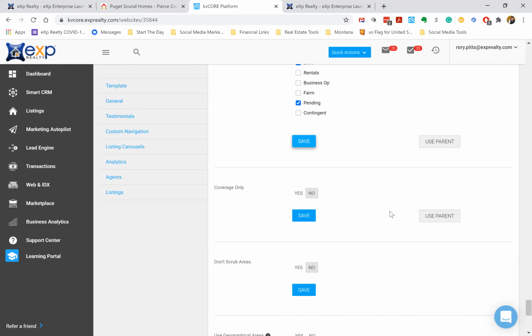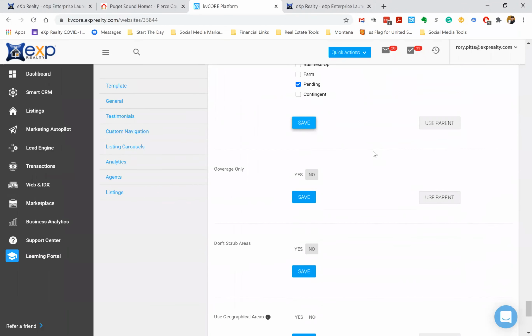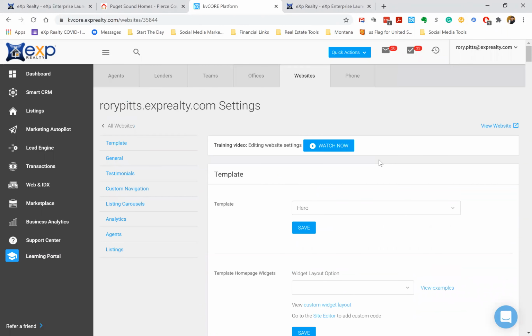You don't want it to be coverage only. The reason I know that is we've had some mentees in the past who were getting their website set up and it wasn't showing anything, and come to find out one of these two was clicked to yes, and it caused a problem. So basically that's no for don't scrub areas and no for coverage only on those two things. So let's go through this one last time, and then we're going to take a look at campaigns real quick.